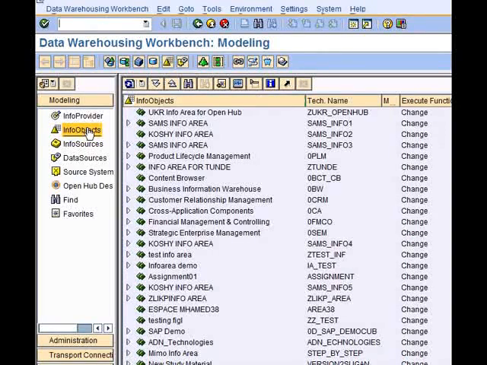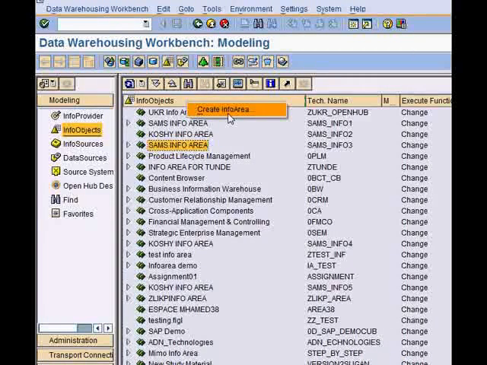Okay, let us now create an info object. Before we actually do that, we have to create a so-called info area. An info area is essentially a kind of folder that holds within it all the different kinds of info objects, enabling you to find your info objects easily.